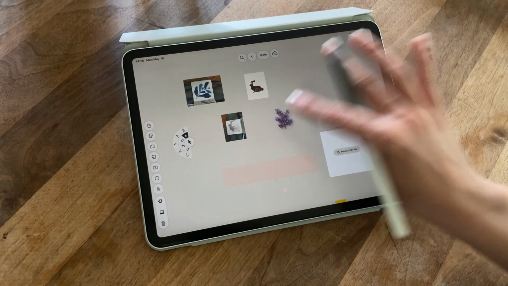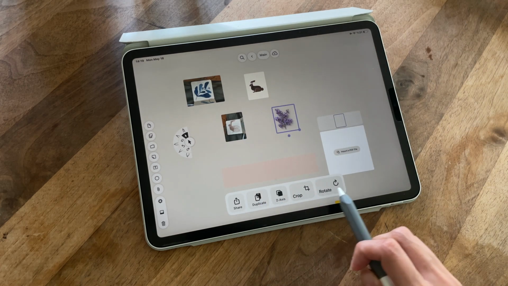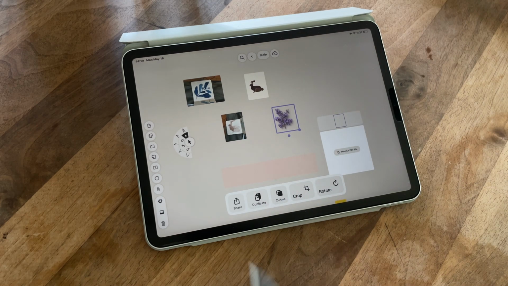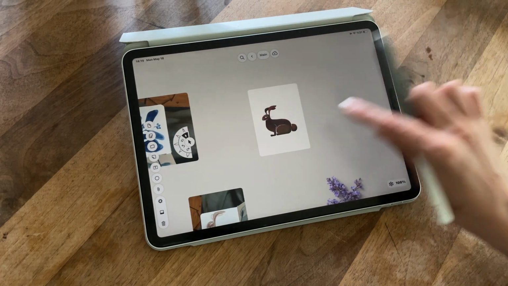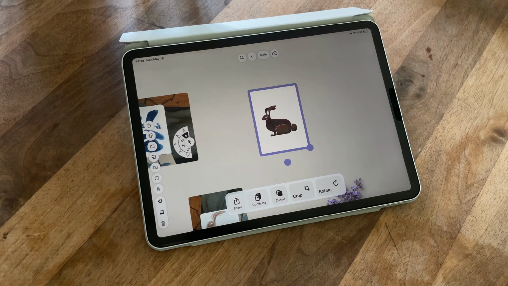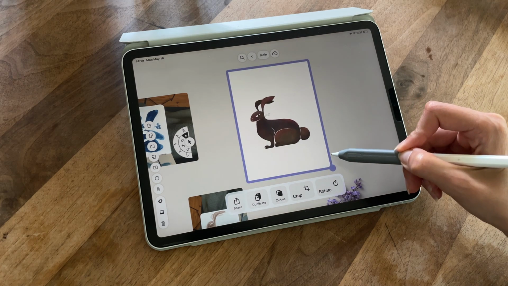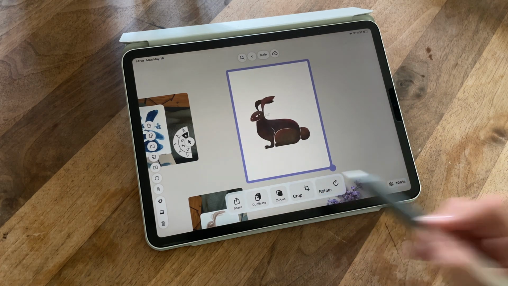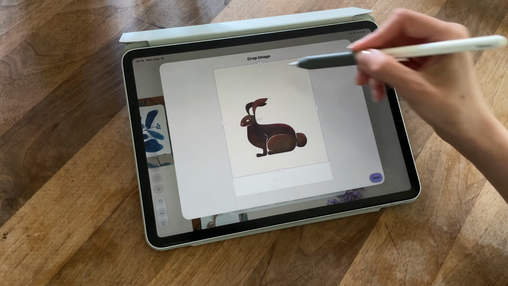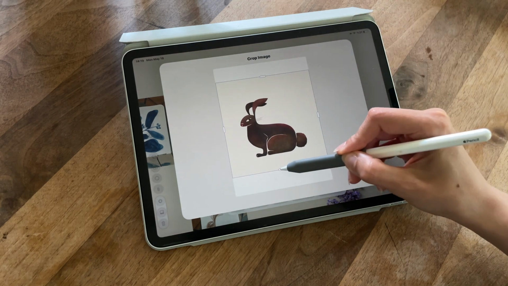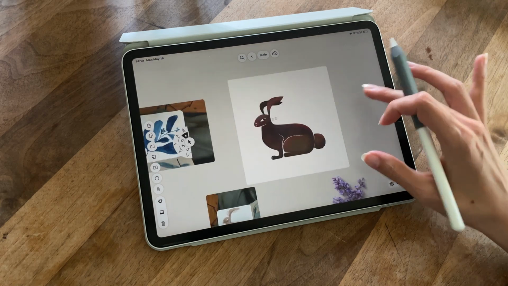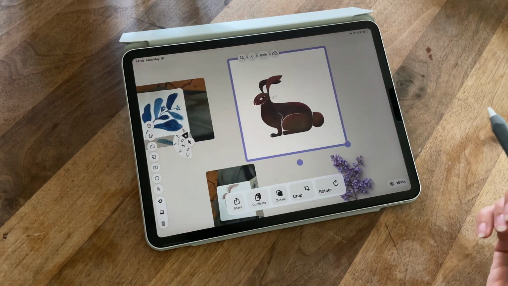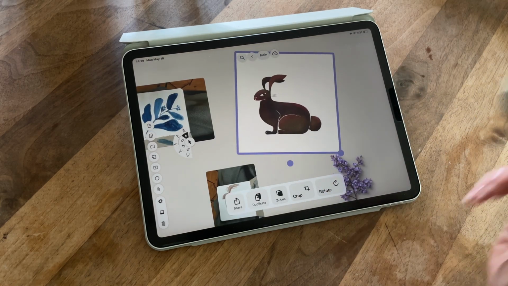When you double tap, you can see all the properties that you can change about that item. For example, let's zoom in and change the size of this image. I can also crop, make it a square, or, this is a recent feature, you can also rotate them.